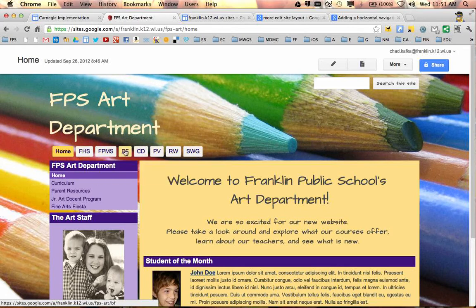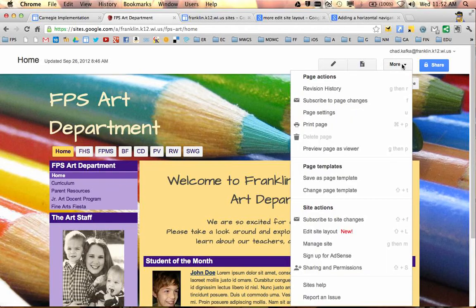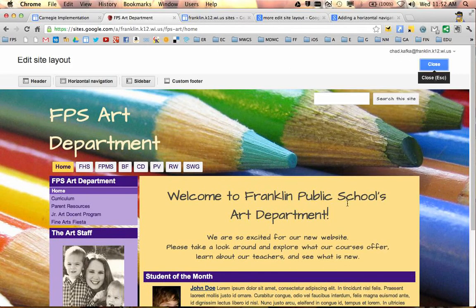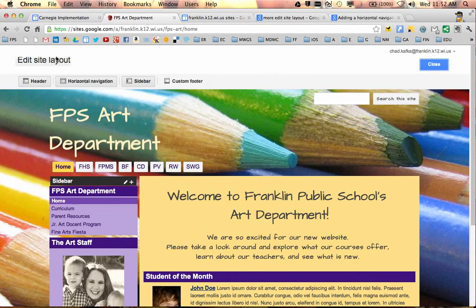To edit this area and to maybe add some more pages to this drop-down list, I'm going to go up to More, and I'm going to choose Edit Site Layout. It's about two-thirds of the way down under Site Actions. When I go into Edit Site Layout, it says at the top here, I'm in Edit Site Layout mode right now. There are some buttons that appear here, and I show what those are in another video. These pertain to what you want to show on your site.